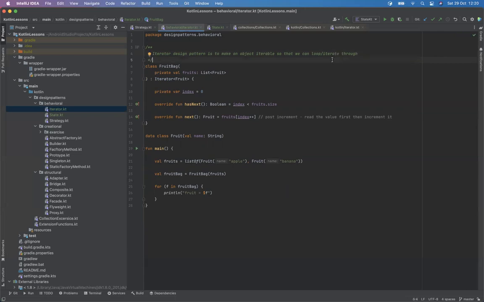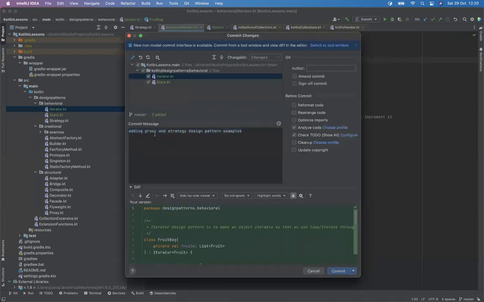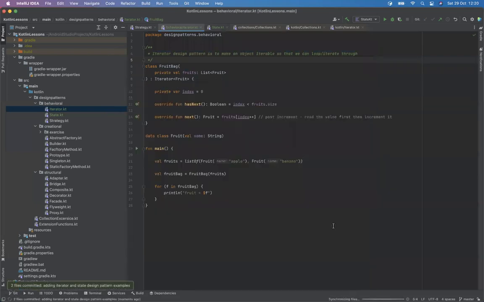Yeah, that's it. We can commit this now. So we are adding iterator and state pattern examples. Yeah, cool. Done. Nice. Pushing. Yeah, cool. We're done.